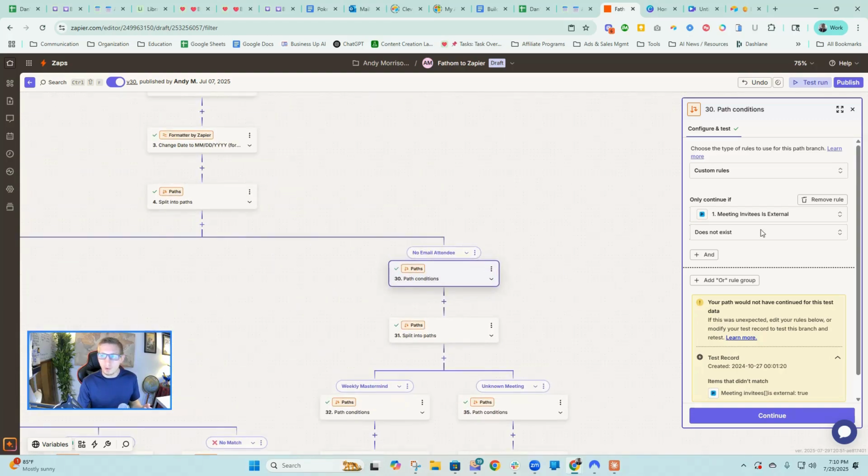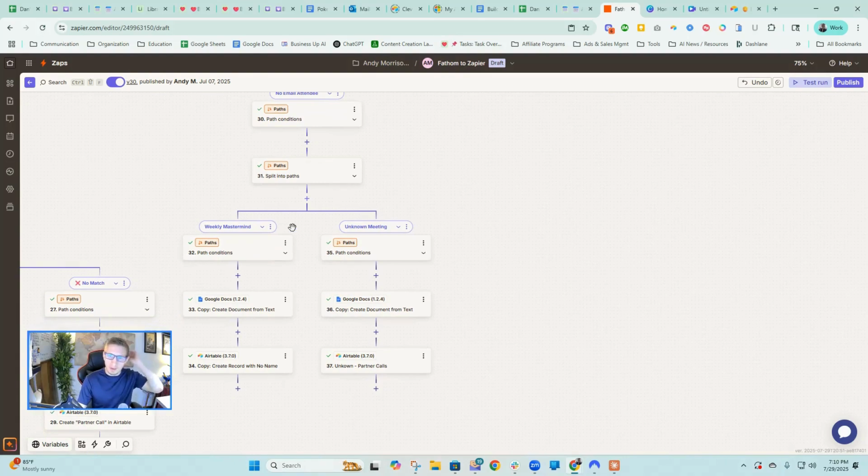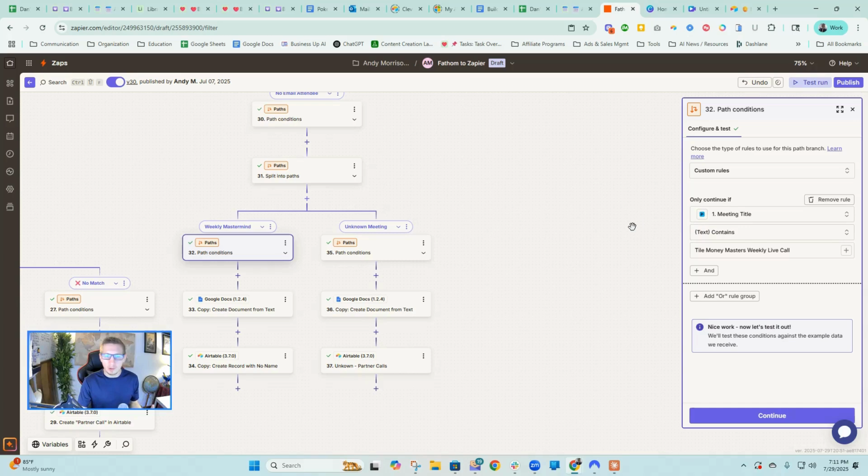Now we have two options for this path. You can do a lot more if you have a lot of standard types of meetings that might not have people specifically invited to them. I have a weekly mastermind call that happens every week, and it is sorted down this path based on the meeting title. Meeting title contains Taiwanese Masters Weekly Live Call, because that's what it comes over as every single week whenever I complete that call. So anytime one of those calls comes through, it comes down this path.